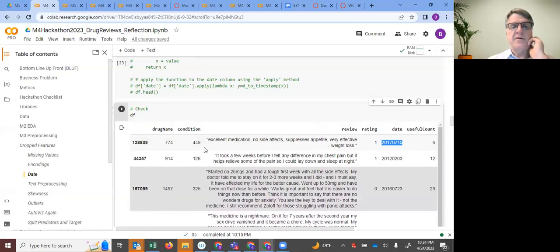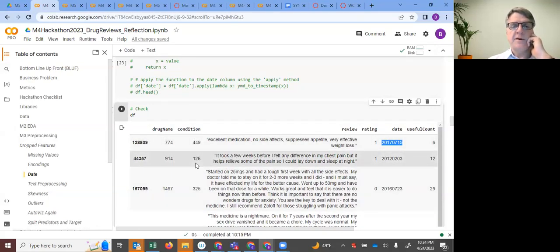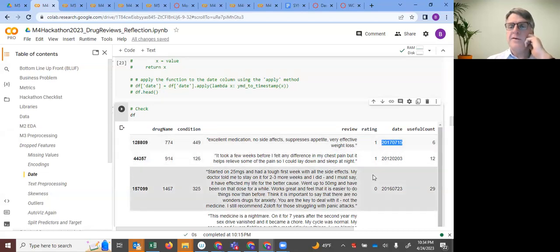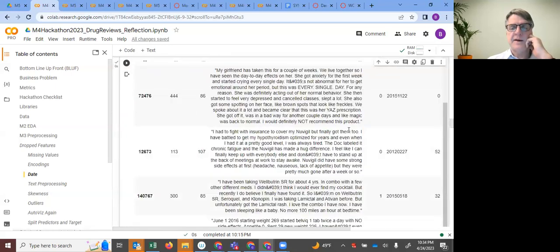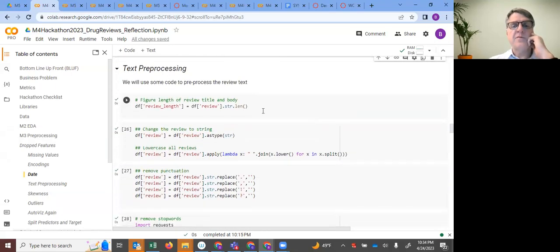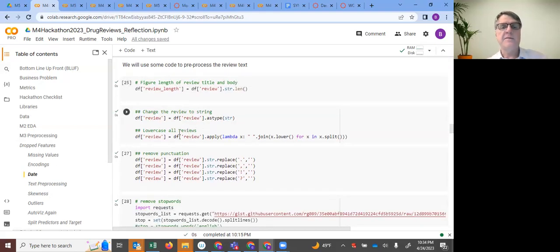Okay, so this is how the data frame looks now. We don't have that unique ID. We've got drug name and condition label encoded. The rating is now binary. The date is now in quant form. It's no longer a date format, nor is useful count. So what remains then is to fix the reviews, which are text at this point. So we're going to create a new feature showing the length of the review, and then I'm going to do some text processing on it.